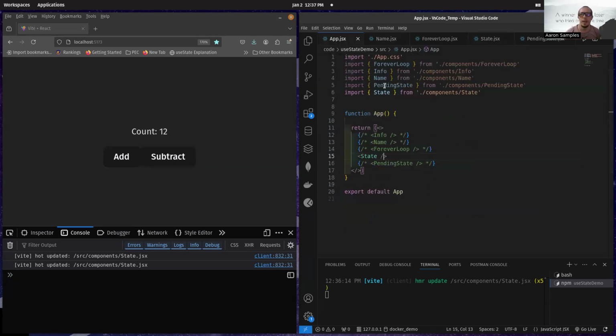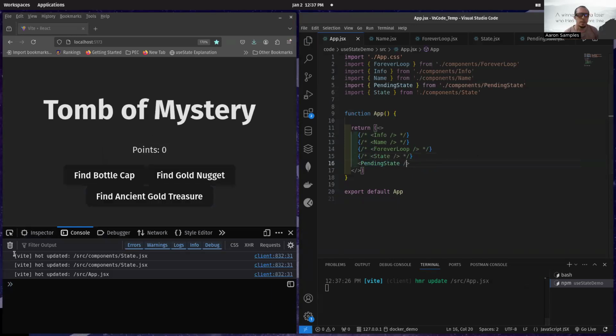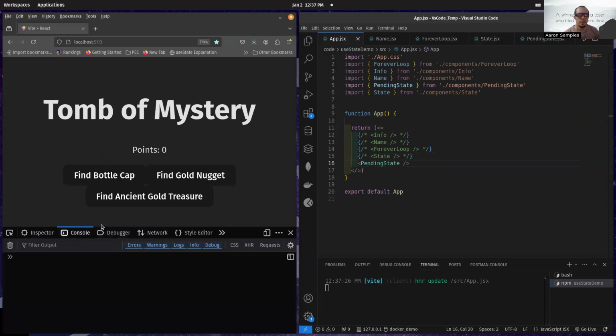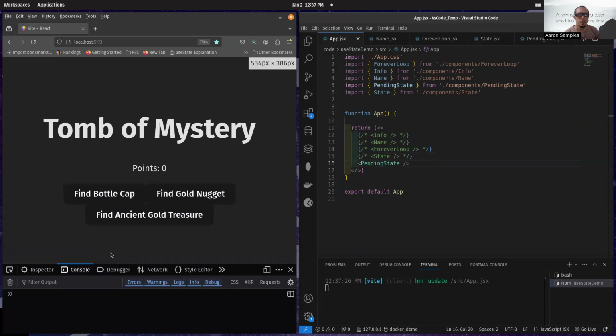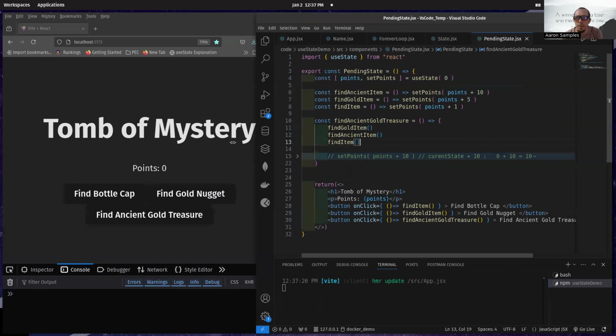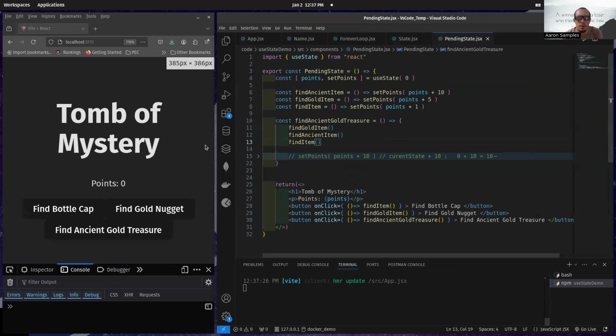Now, let's progress from state. And let's go talk about pending state. This is a place where people oftentimes get confused. So let's jump on over here. Here we have this game. And so in this game, we have points, all right?